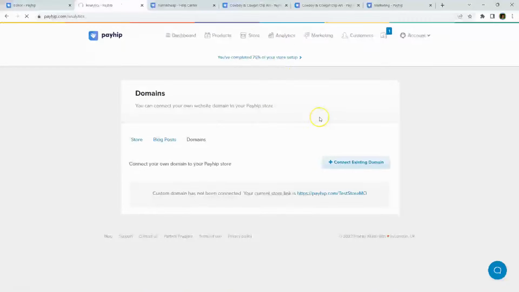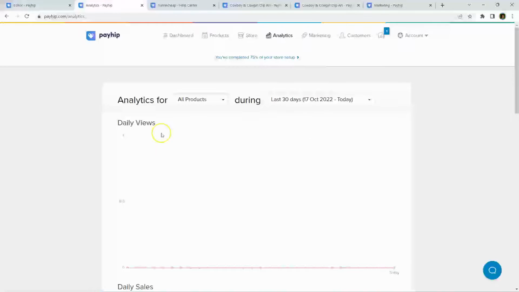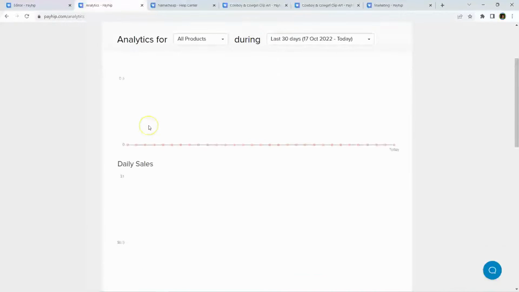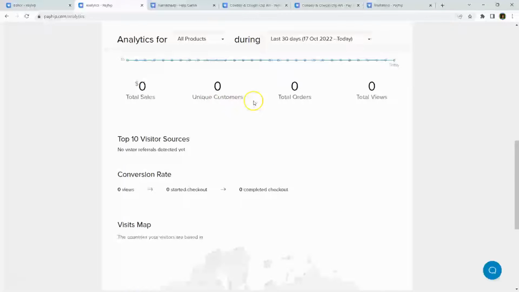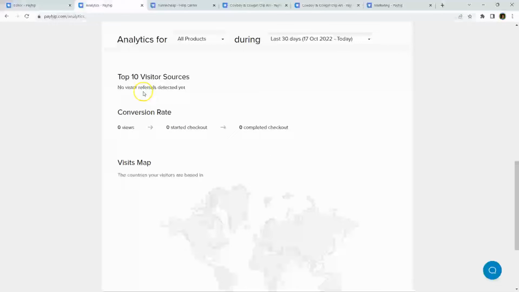So now you have analytics, which is awesome. You're going to get analytics for how many people have visited, how many views, how many sales, how many unique customers, top 10 visitor sources. So is it coming from a referral? Is it coming from Google?